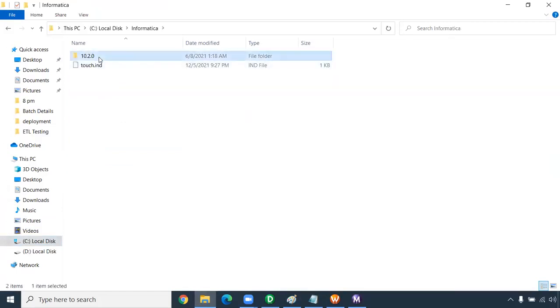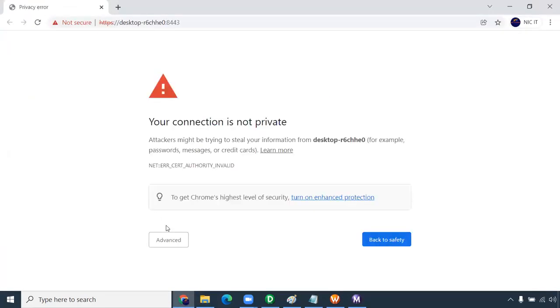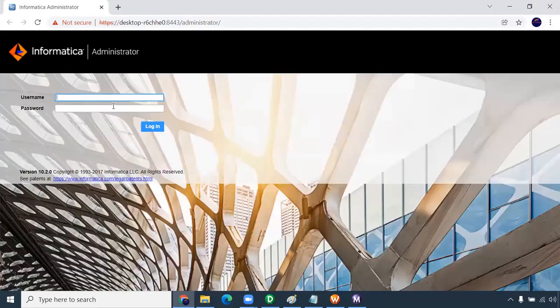Go to Informatica 10.2.0. You can see the admin console. Double click on it and the admin console will be opened. You can log in with your admin credentials. In real time, we cannot do it; it will always be enabled. So here, how to do it, that's what I want to tell you. Administrator, then enter the username and password and log in. It will be a bit slow.